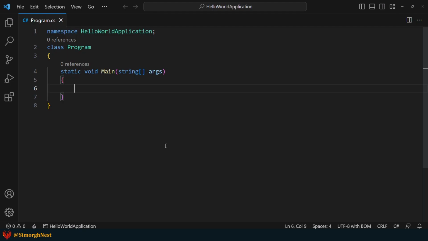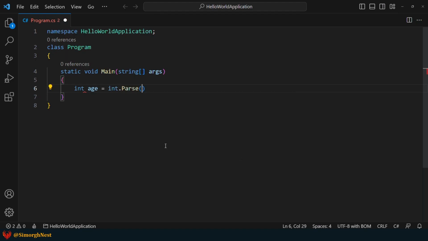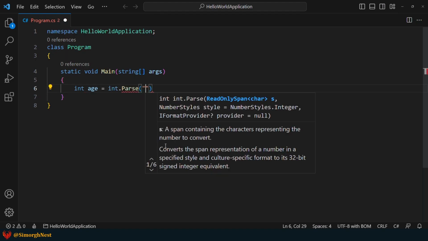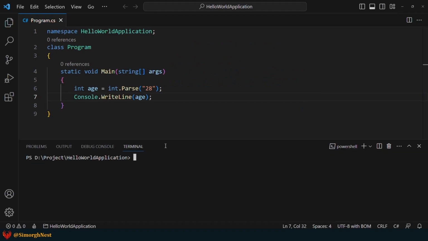For example, let's say int age equals int.Parse method, parentheses, between them string 28. Let's display it in the terminal. Okay, save the file and let's try it out. As you can see, everything works fine.